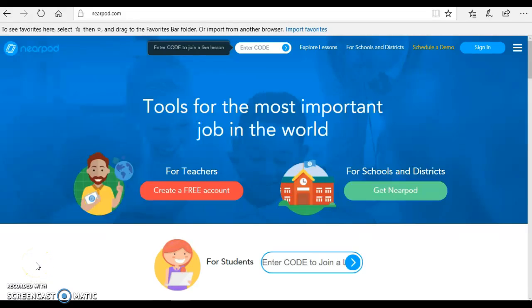Today, I'm going to show you how to use the online presentation tool called Nearpod. Here's the home screen that comes up when you type in nearpod.com. On the home screen, you can see that there are two account options one can choose from. There is an account for teachers as well as an account for schools and districts.